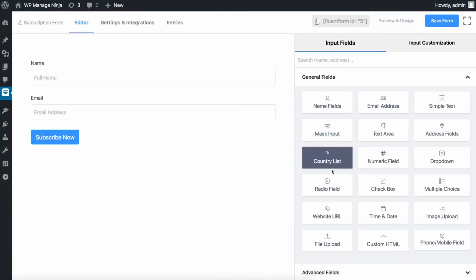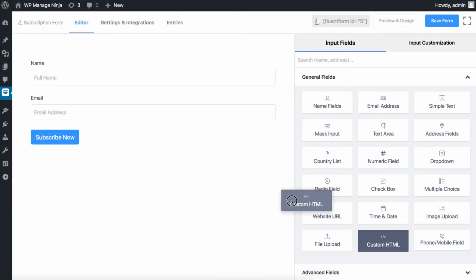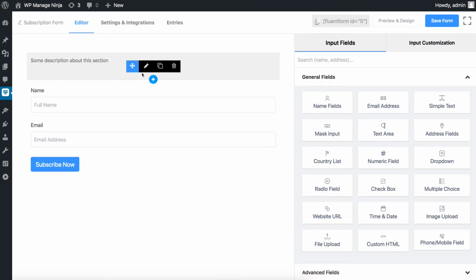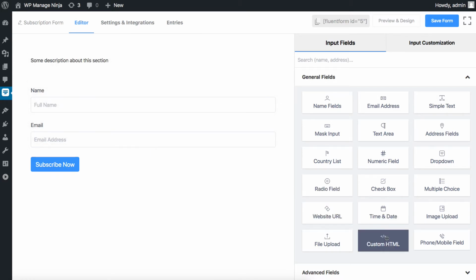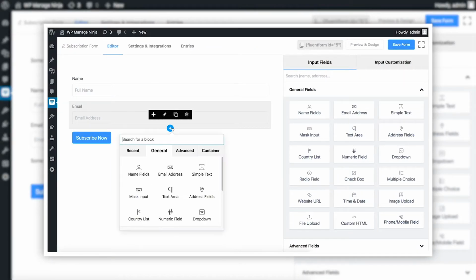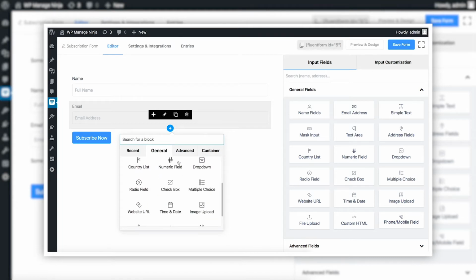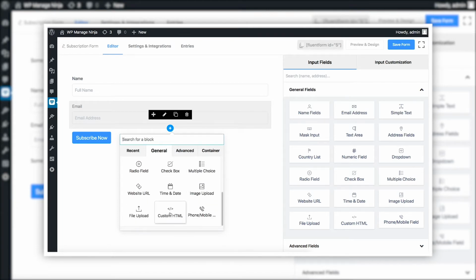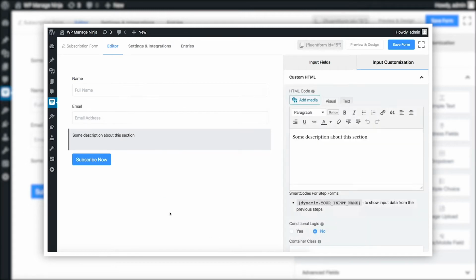Drag and drop the custom HTML field from the available input fields, or click on the custom HTML field to add it below the last field in the form editor. You can also add a custom HTML field by clicking the plus icon on the previously added input field and selecting Custom HTML Field from the list.